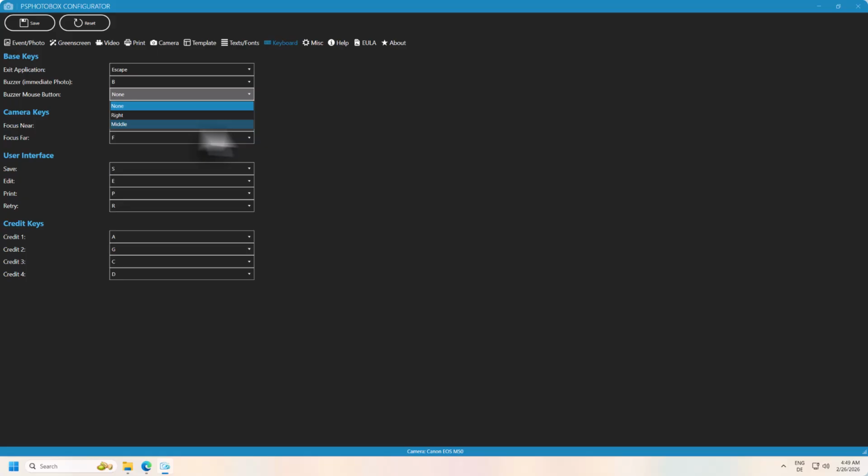There are camera focus keys, but autofocus is generally not recommended for photo booth operation. You can define keys for user interface actions like save, edit, print, and retry. And you can define kiosk mode credit keys for credit slots 1 to 4.